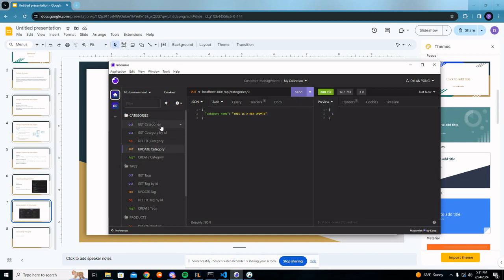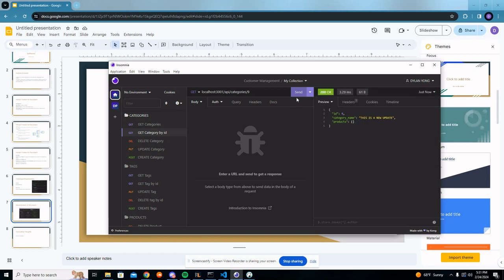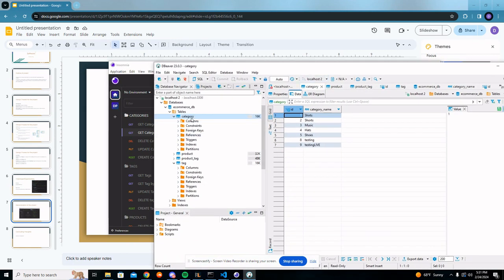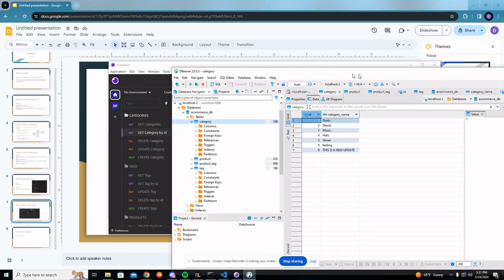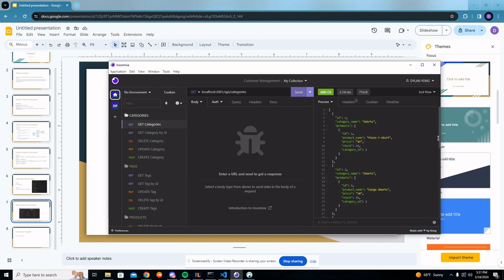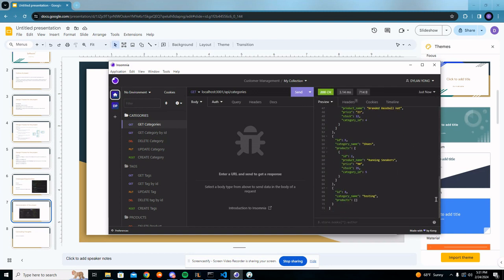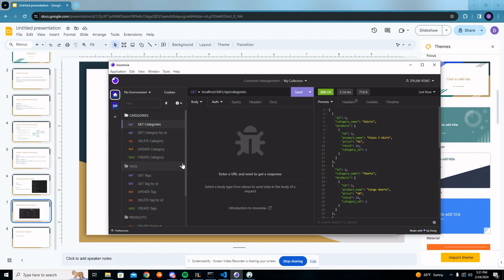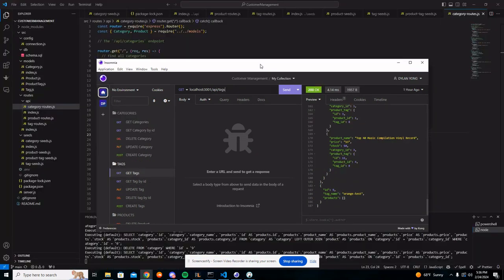Send. Now let's get the category again. This is a new update. This should have updated in my database also. Let's see. Refresh. Yep, this is a new update. Now let's delete it, number 9. Send. Let's get all the categories, and it is missing now. So that's all of my CRUD functionality for categories.